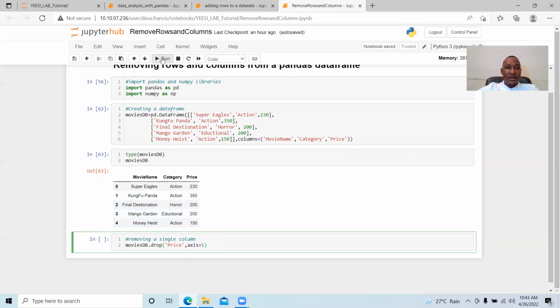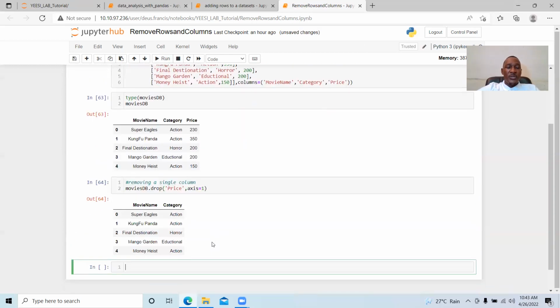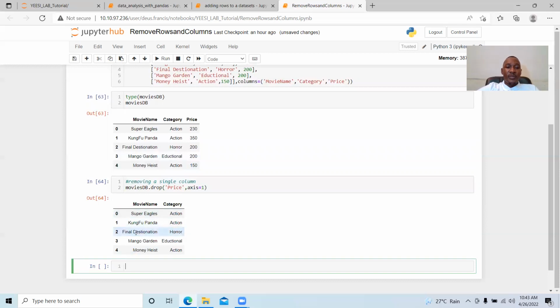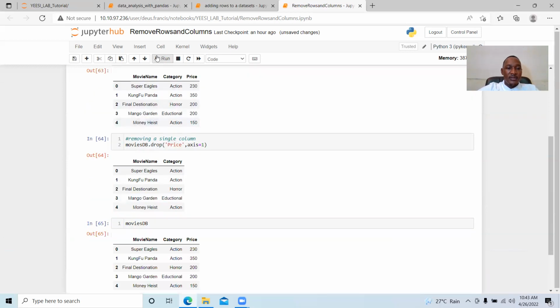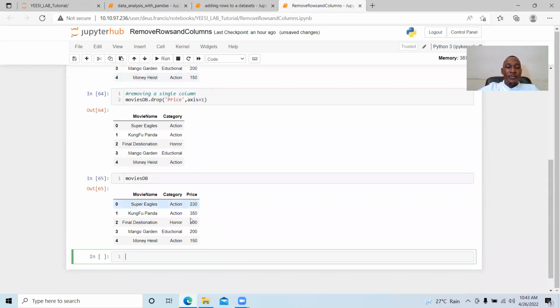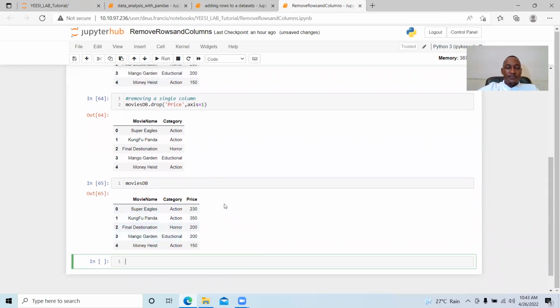So right now, I'll run this one. You see, now I get this resulting data set. It doesn't have a price column. The price column has been stripped off of this data frame, okay? So that's how you basically remove a column. Now, if we run movies DB again and display it, you see we still have a price column in place.